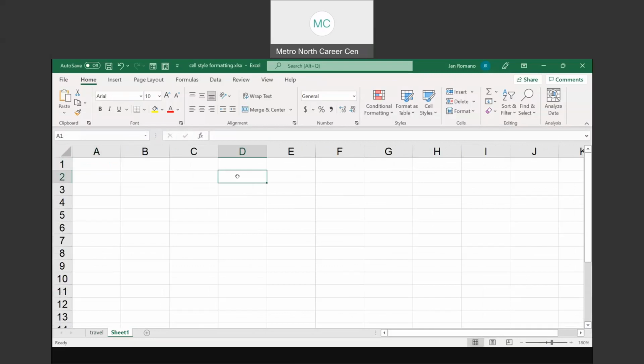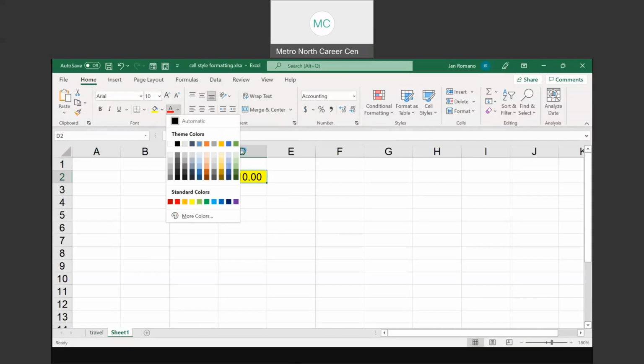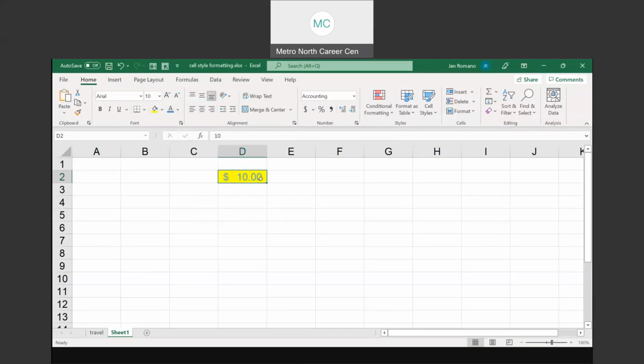So let's say I type the number 10 into this cell, and then I decide to dress it up from the Home tab, and I use my accounting format. So I put a dollar sign, so I format it like money. I decide to use my shading button, and I make that yellow. Maybe I decide to make the text blue. Whatever I'm doing, I'm just formatting this text right here, and I'm going to bold it. And all of that is in cell D2.